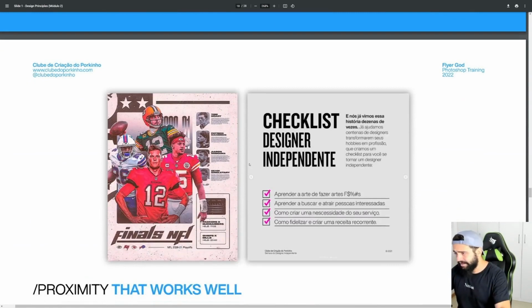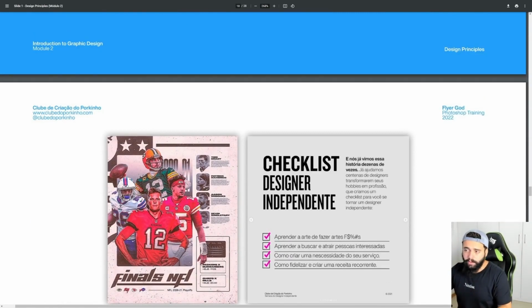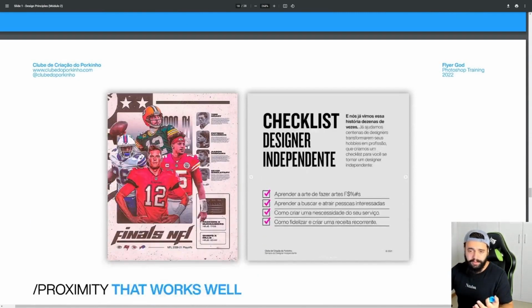The same thing goes here. We have all these athletes placed together. I understand, okay, this is the space where I'm placing athletes. Now this is the space where I'm placing information about each athlete. I understand that it is another group. And in the bottom right part of the artwork, we have information about the time of the game, who plays against whom, and whatever.